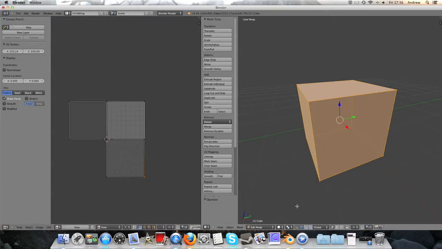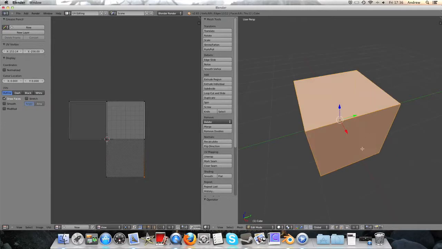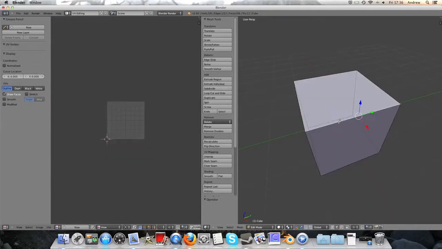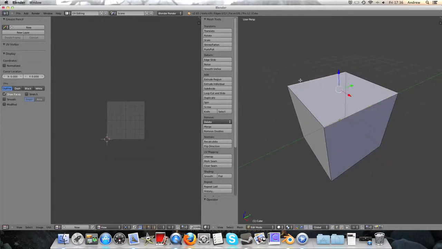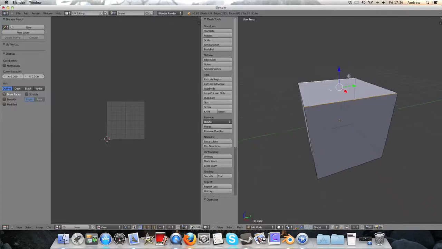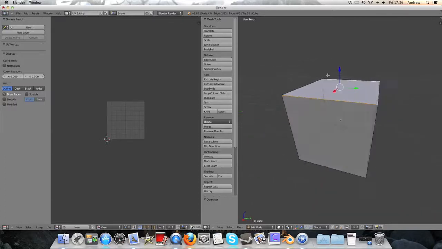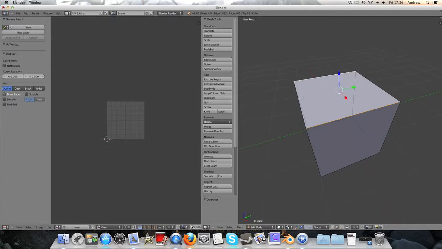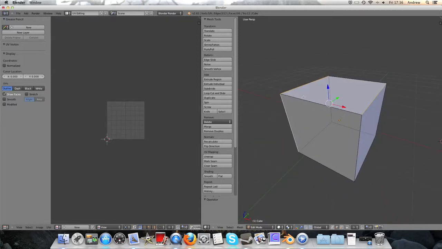So we're going to go into the edge select mode, because that means that we can select an edge easily and not get the whole faces selected. And what we're going to need is to select this edge here, this edge here, and this edge here.